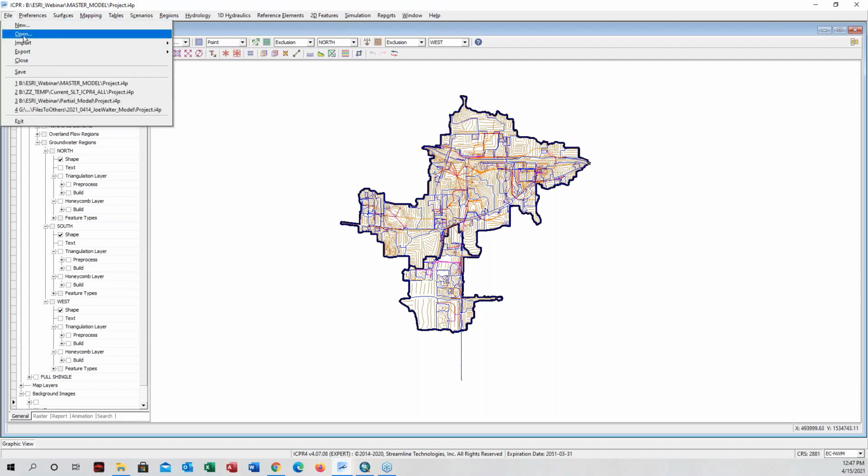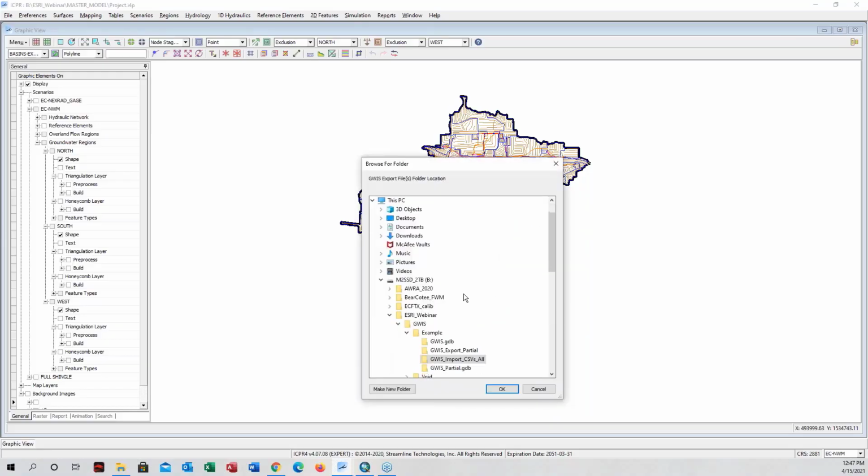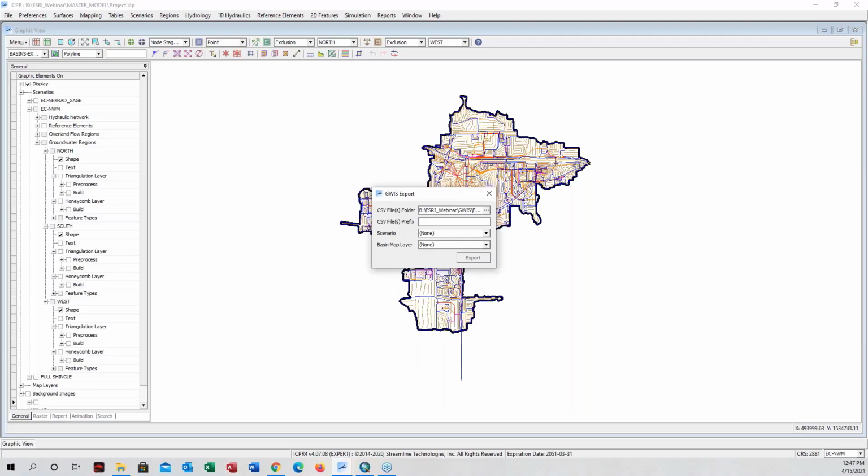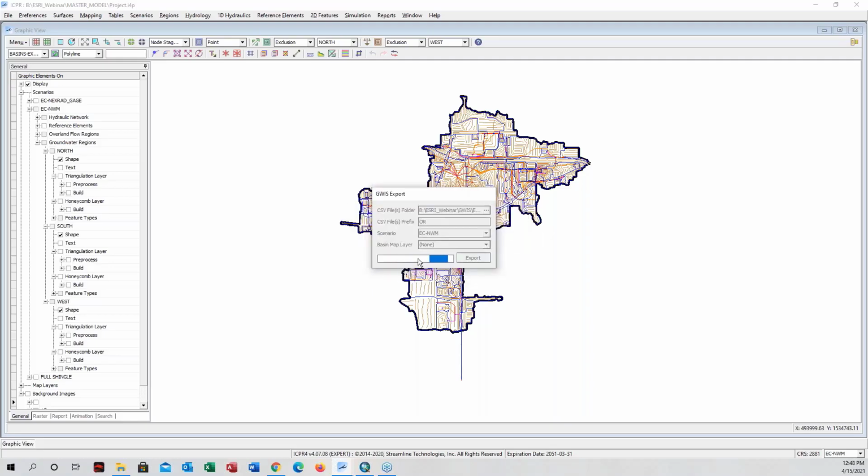You just go to File, Export, GWiz, specify the output folder, specify the file stem, which is OR, specify the scenario, and we're going to use ECNWM, and we don't have a basin map layer, so I'm going to click OK. It's just letting me know I don't have a basin map layer, which is fine.